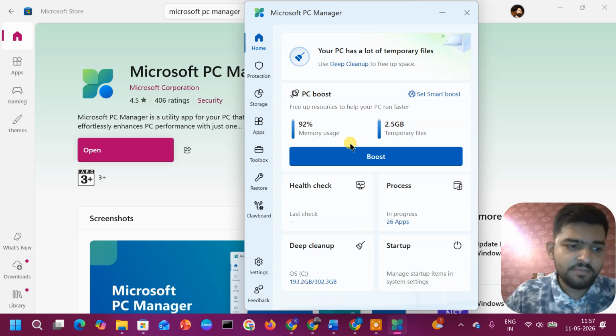So firstly, clean memory and background apps. Now click on boost. This instantly clears temporary memory and closes unnecessary background tasks. You will notice your PC becomes smoother immediately.